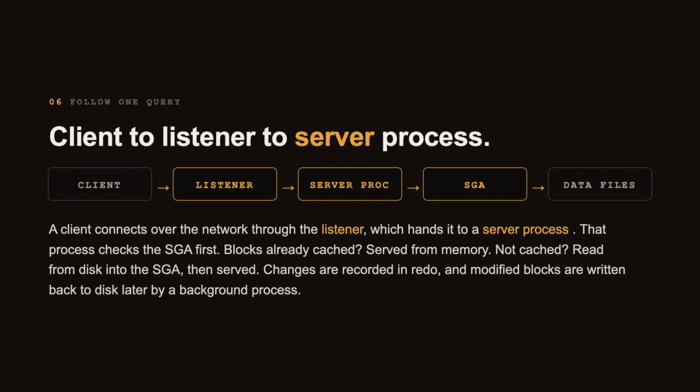The listener hands the connection off to a server process inside the instance. That server process needs some data blocks, so the first thing it does is check the SGA. If the blocks are already cached there, great, it reads them straight from memory, which is fast. If they're not, it reads them off disk into the SGA first, then serves them.